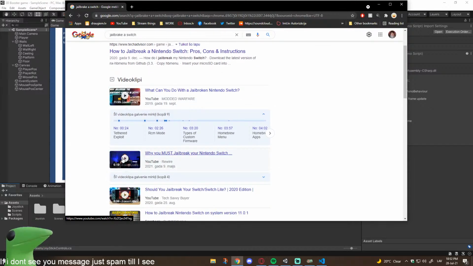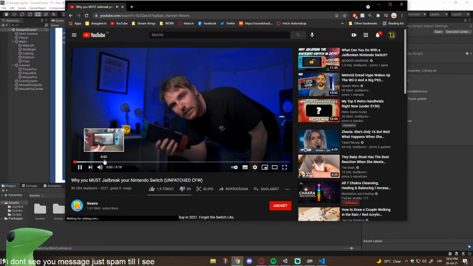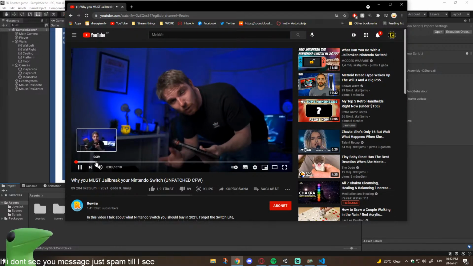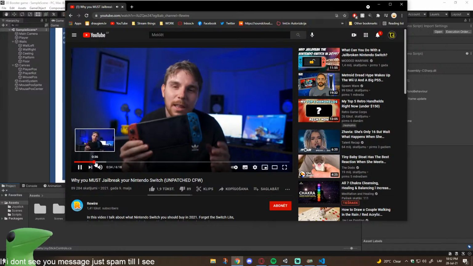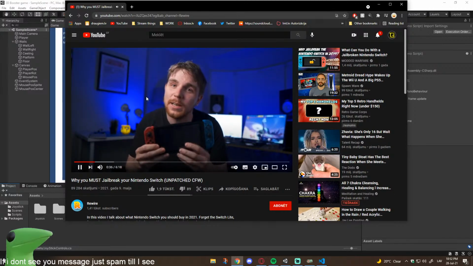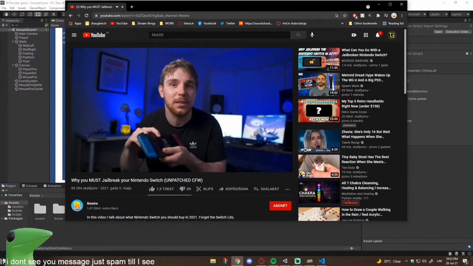You must jailbreak your Nintendo Switch. Should you buy a Nintendo Switch in 2021? It's a great question because it's a Switch that was built before August 2019. And the reason for this is in 2019, Nintendo patched a vulnerability in the chip inside.